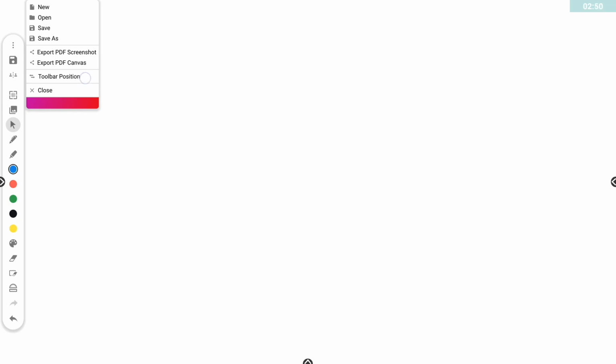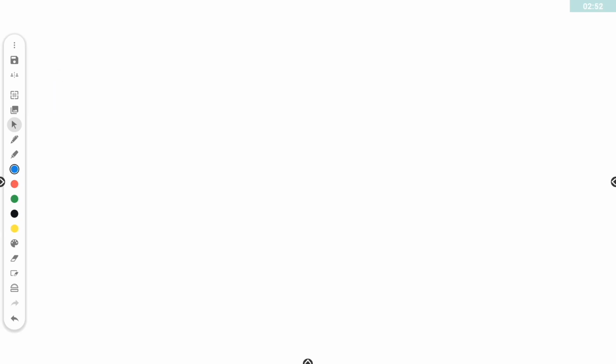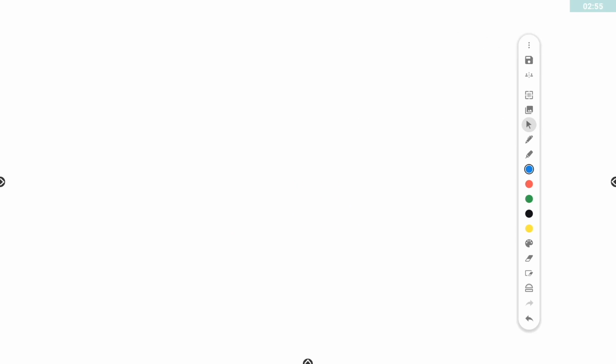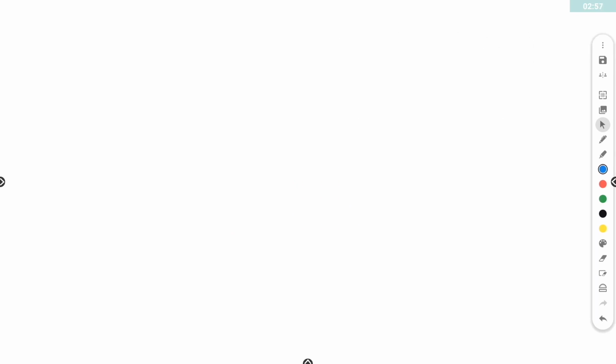The toolbar position button is cool. If you tap on that, it swaps the toolbar to the other side. That's excellent. And the close button does what you think it'll do. It'll close the whiteboard. Moving down from there, you'll see that there's a quick save button, which saves.